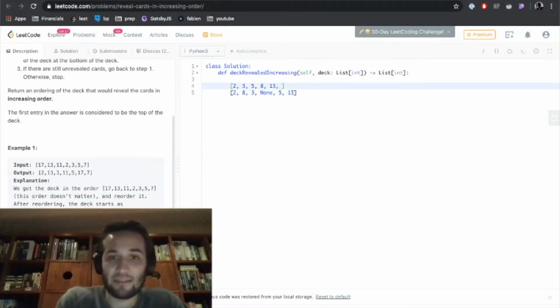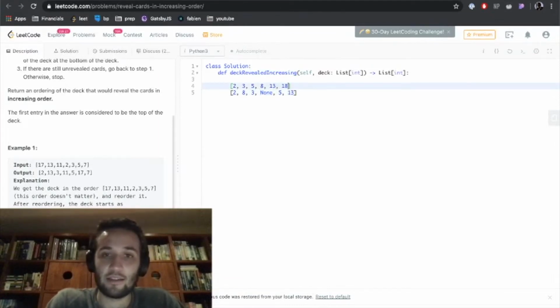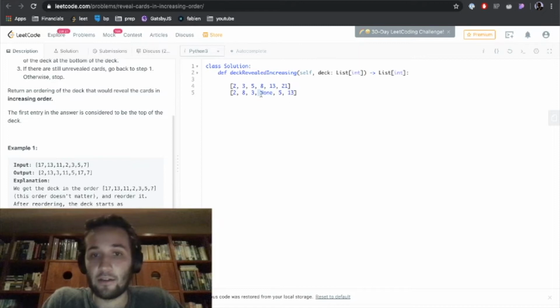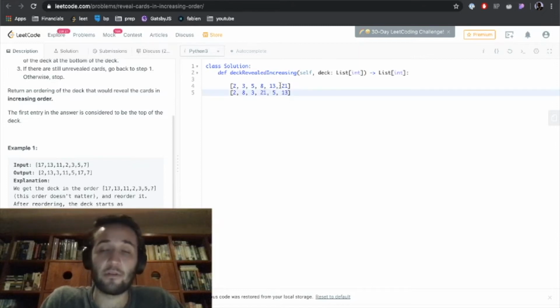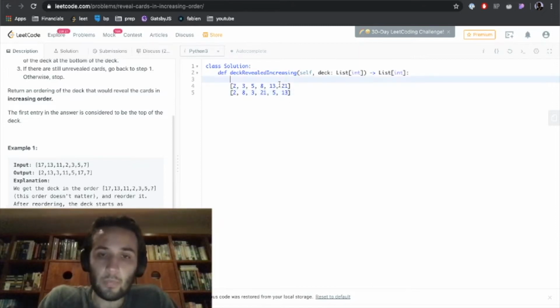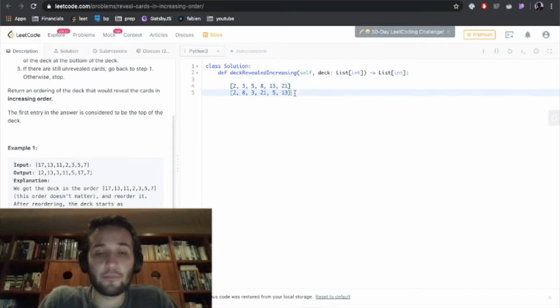And imagine we had the same number of elements, like 18. Let's put 21. You'll skip this none, and then in the second iteration, you'll get this last none. You'll do an extra loop, but it's easier for the logic. So then this will be your starting deck.